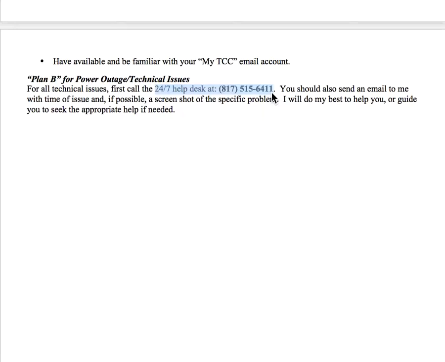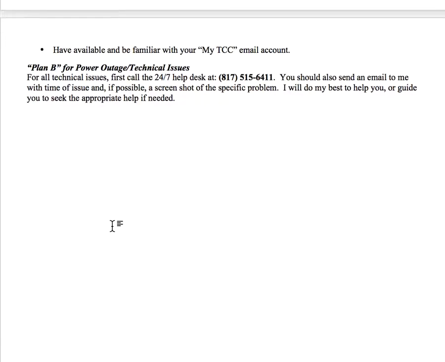Lastly, if there is some type of technical issue or power outage, first things first, call the 24/7 help desk right there. They are super helpful. They're wonderful. They'll take a call any time of day. You should also send me an email to let me know that there's a technical issue at that moment. And then also, if you can, send a screenshot of the problem, and I will do what I can to help you. Like I said, I've been teaching this for a while, so I know how to work a few different debugs, but I'm no tech expert by any means, so usually the best bet is going to be the 24/7 help desk.